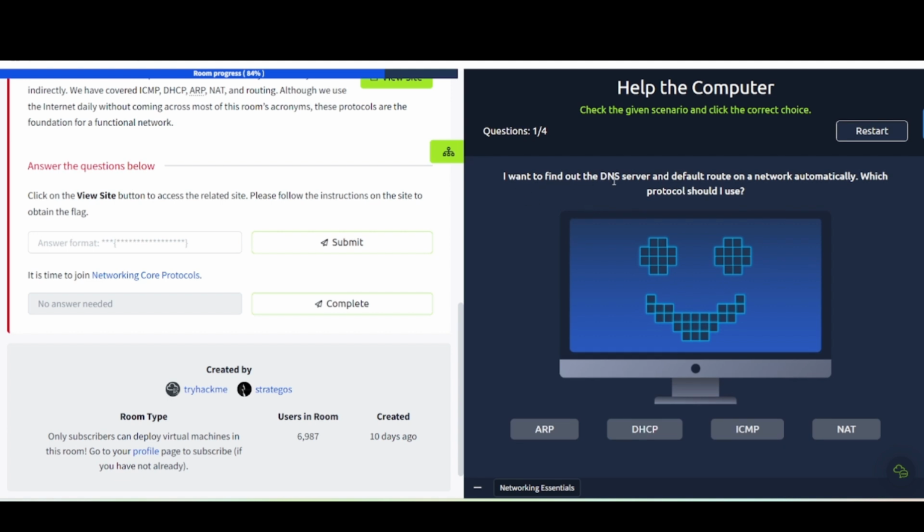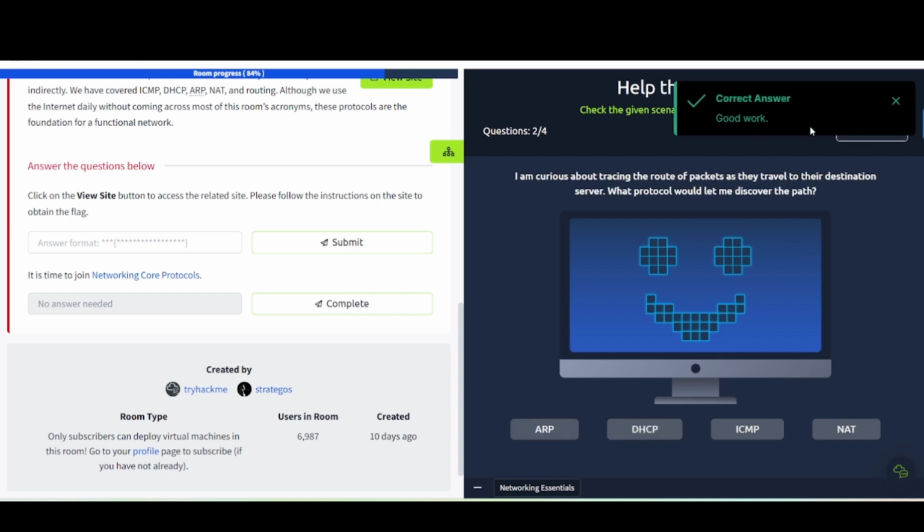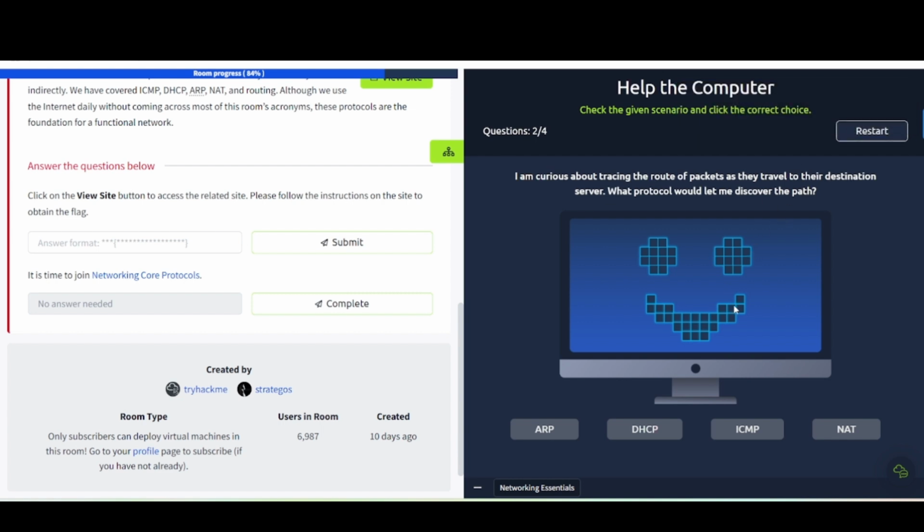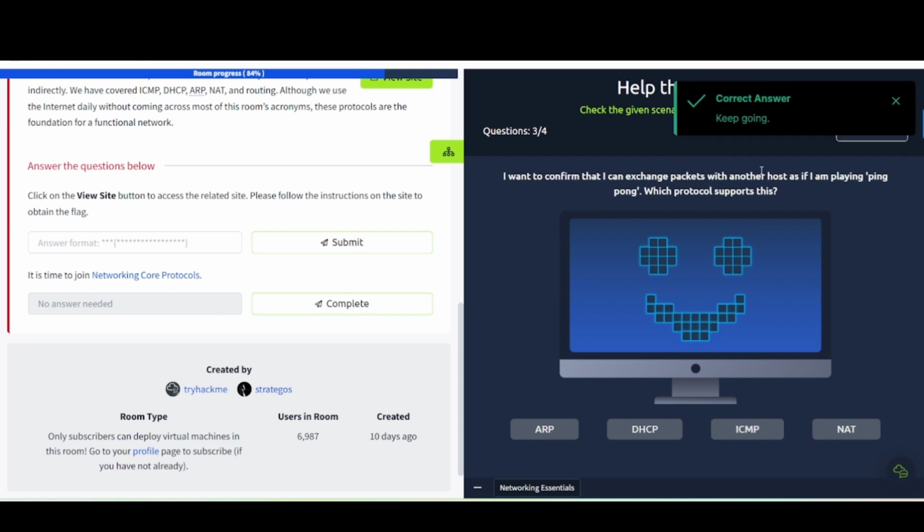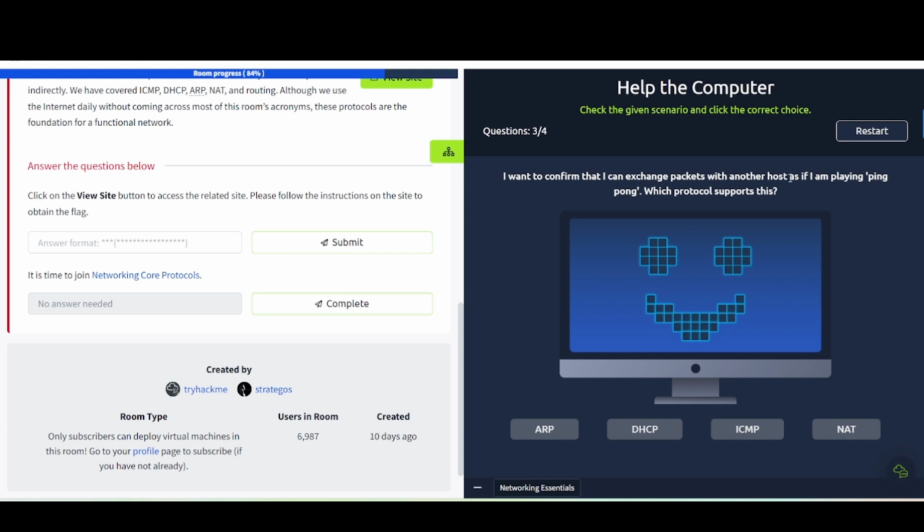I want to find out the DNS server and default route on a network automatically. Which protocol should I use? All right, so it sounds like you're going to have to use DHCP for this. So there you go. And I'm curious about tracing the route of packets as they travel to their destination server. What protocol would let me discover the path? All right, so you're going to be tracing. Remember, traceroute uses ICMP, so that should be the answer for this one. I want to confirm that I can exchange packets with another host as if I am playing ping pong. Which protocol supports this? Remember, ping uses ICMP.